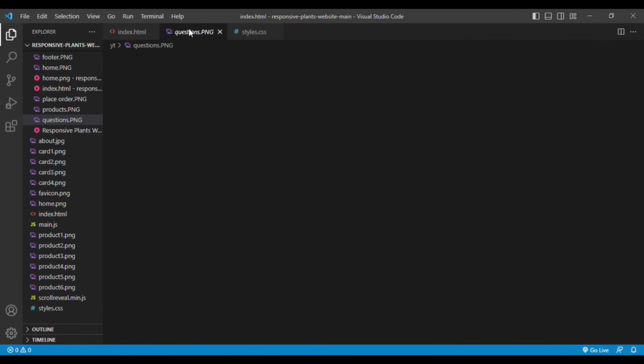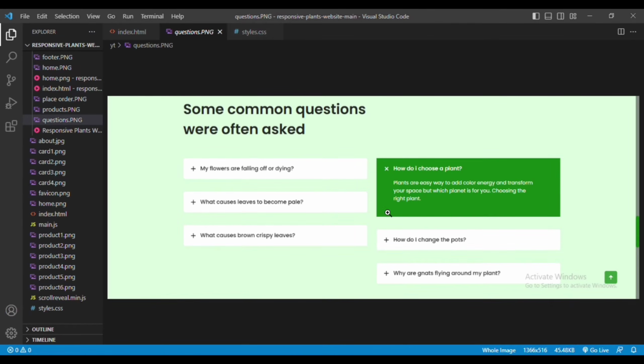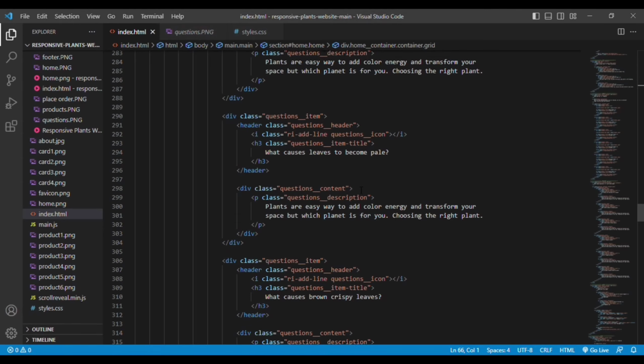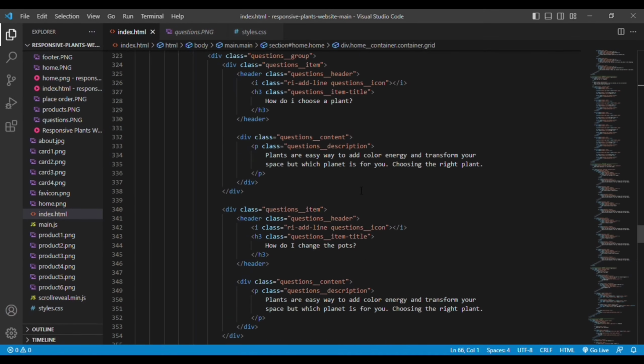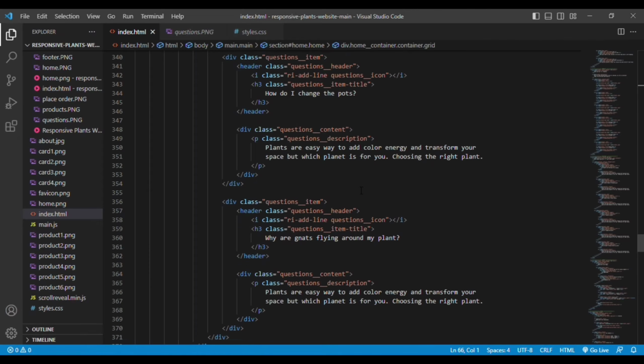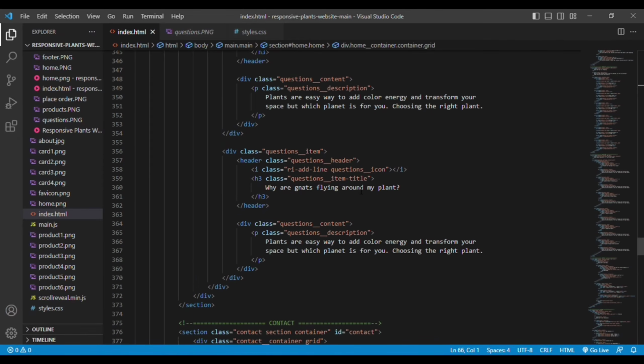You can see the second one. How do I choose a plan? Whenever you click on this, automatically it will open, and the plus icon will convert into a cross icon, so that whenever you click on it, it will close back. Similarly I've copied it like 6 times, total 6 times. Then we are in the contact section.